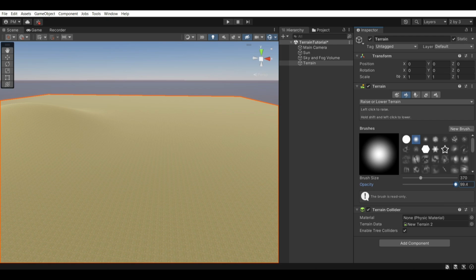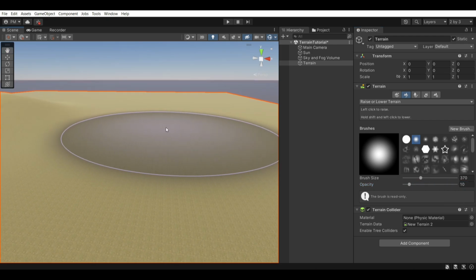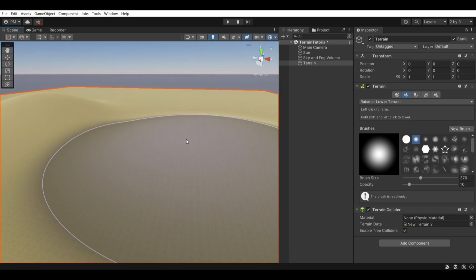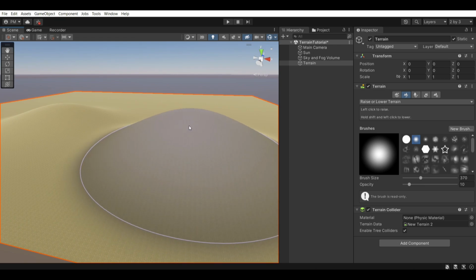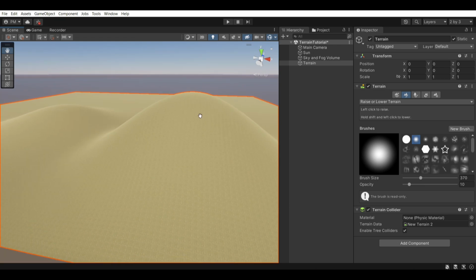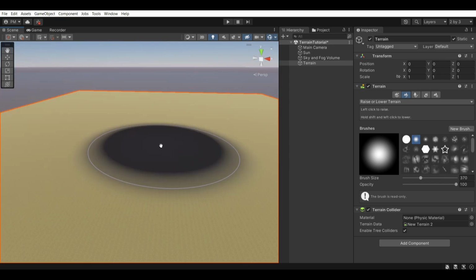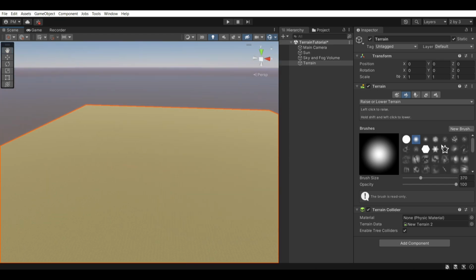However, if you decrease the opacity to something quite low, maybe around 10, you will see that by only clicking once, the terrain is raised a lot less, and you have to actually hold it to increase the height a lot. So basically this is just the intensity of the brush, how easy it is to raise and how easy it is to lower. Now you can choose any type of brush, some are better than others in my opinion, depending on what you need to do.